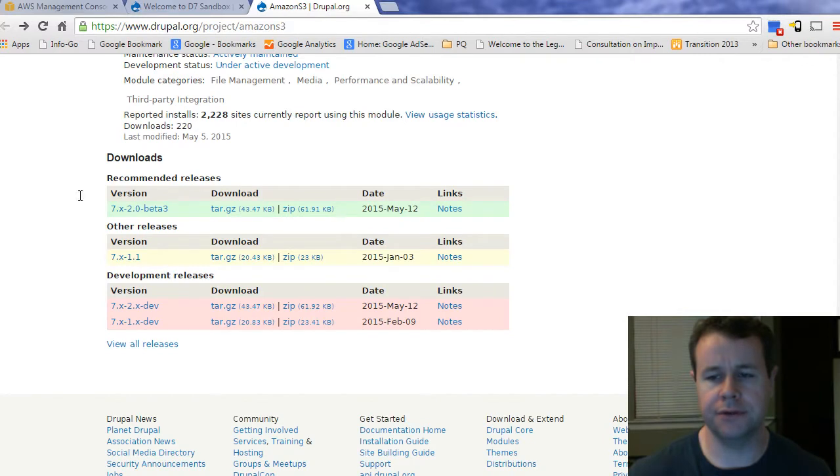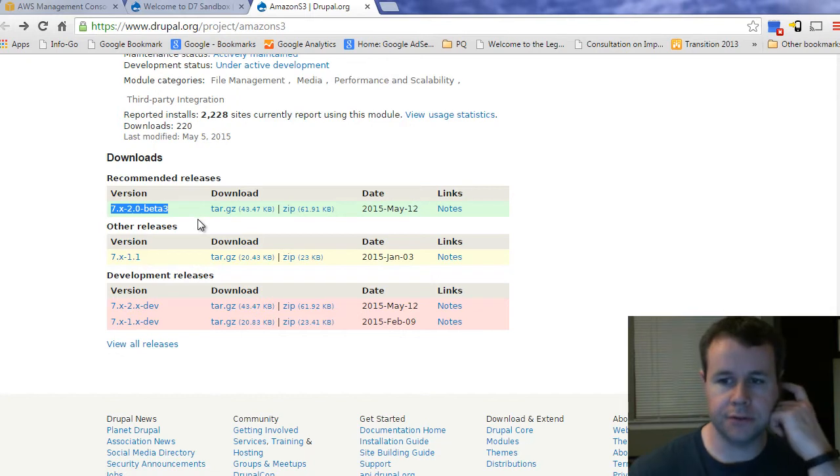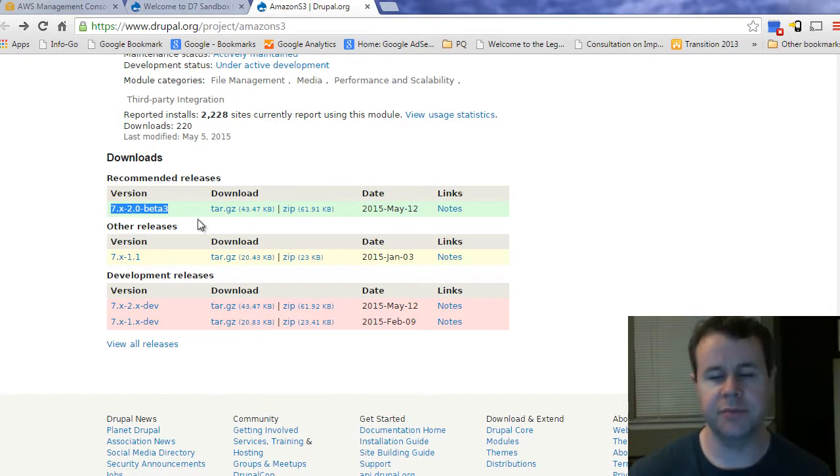At the time of recording, there are two versions, 7.x 2.0 beta and 7.x 1.1. I have more experience with 1.1, and truthfully, I had a lot of problems trying to set up this video tutorial using the beta, just because of the composer dependency. I find that sometimes problematic, especially with Windows. So I'm going to be doing this based on the 7.x 1.1, but they should largely be the same steps.